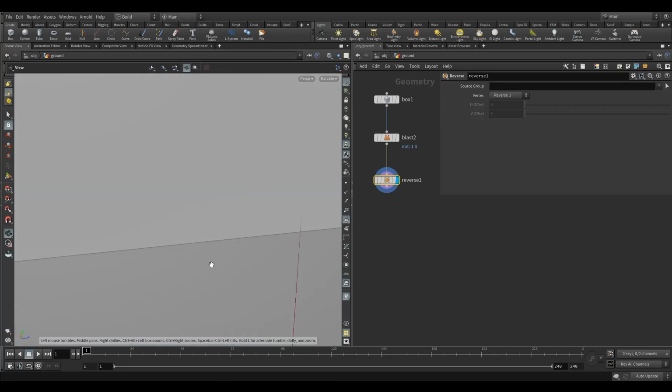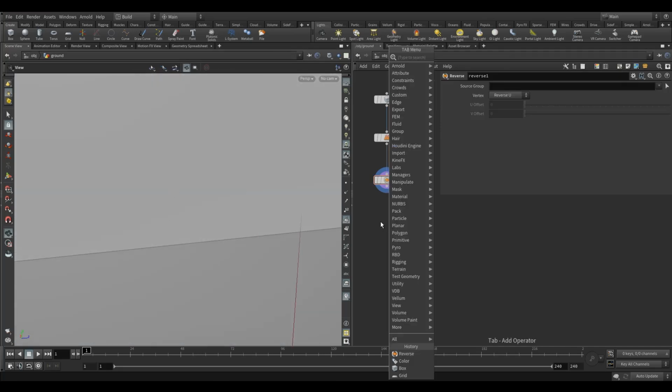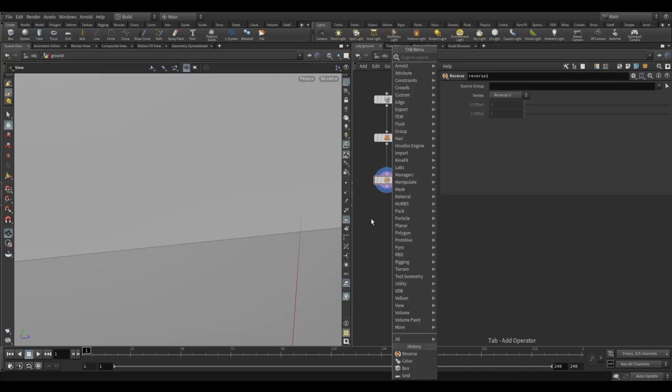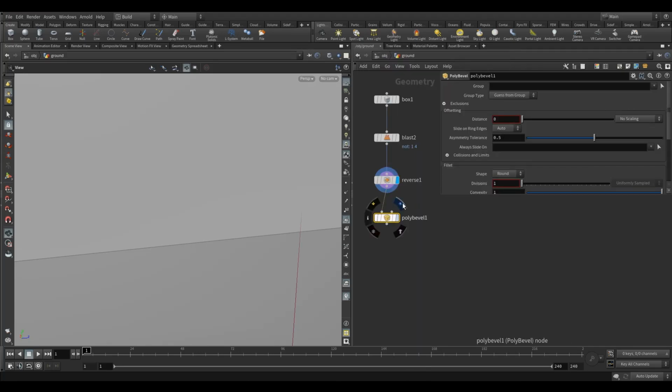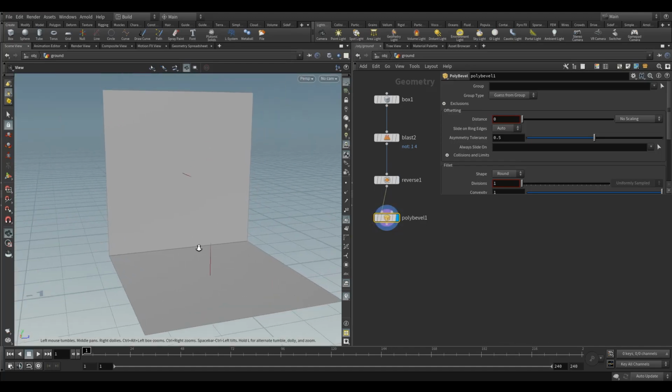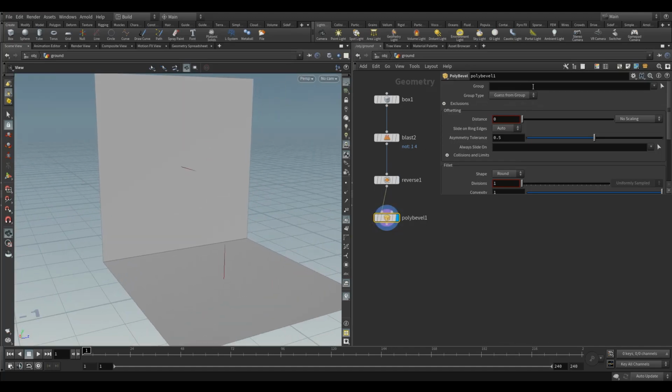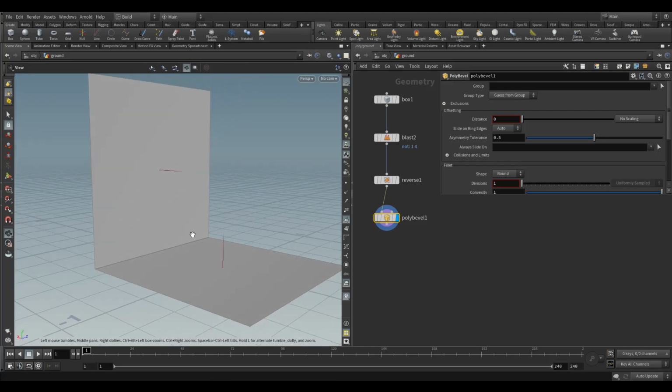Now, I'd like a nice curve here, so I'm going to drop, so again, remember always tab or right click, and then just start typing whatever you want to do. I want to bevel, so I'm going to drop a bevel. And you can see there, the name of this node is polybevel, but all I have to do is type bevel, which is quite handy. Okay, connect that up. So normally you'd need to specify what you want to bevel, but since I've only got one edge connecting 2 primitives, I don't need to do that.